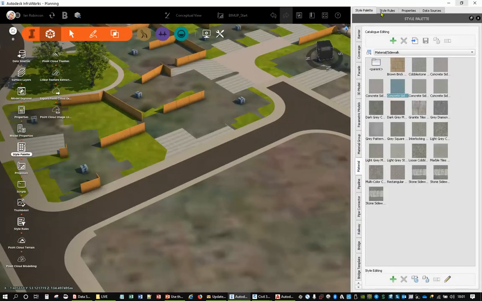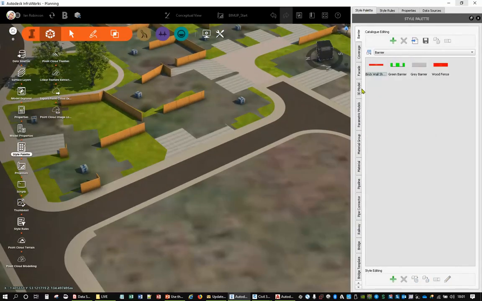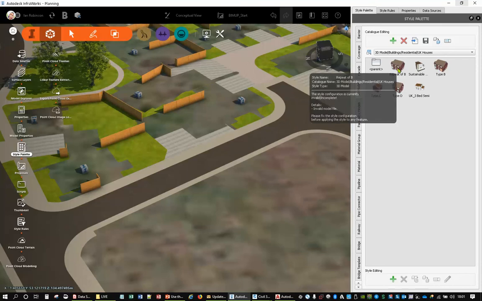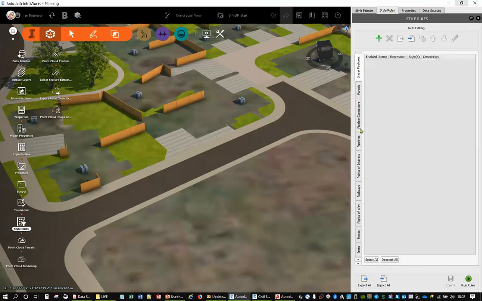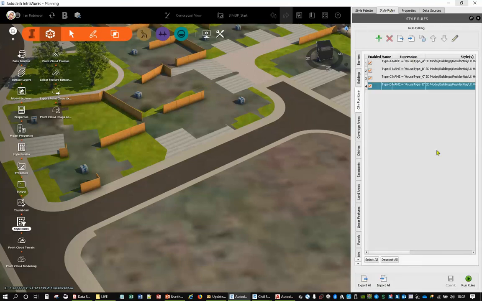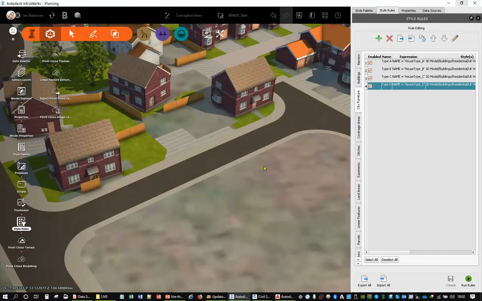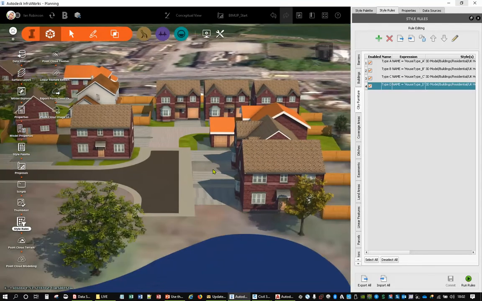And again, I've already created a style palette. If I go 3D models, buildings, residential, UK houses, these are all Revit models. And we've put the Revit models into InfoWorks, and if you need to know how to do that, get in touch. So I've got all the buildings pre-prepared and Revit models as a style. Just import that style, job done. So we'll go to style rules and it'll be under city furniture. There they are. Run the rules. And there's all my buildings.